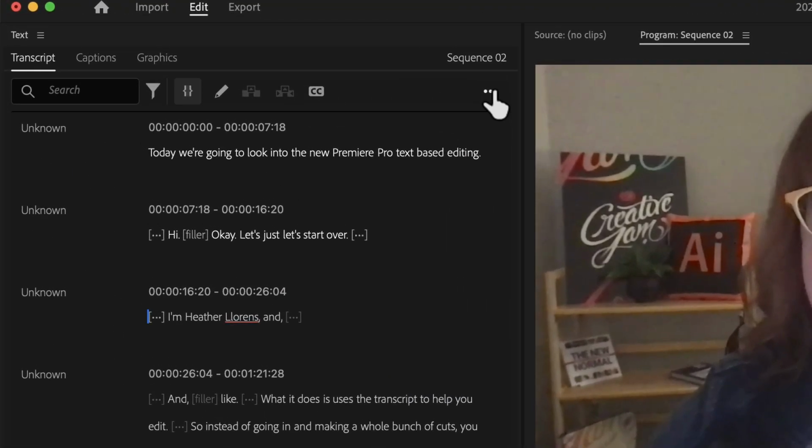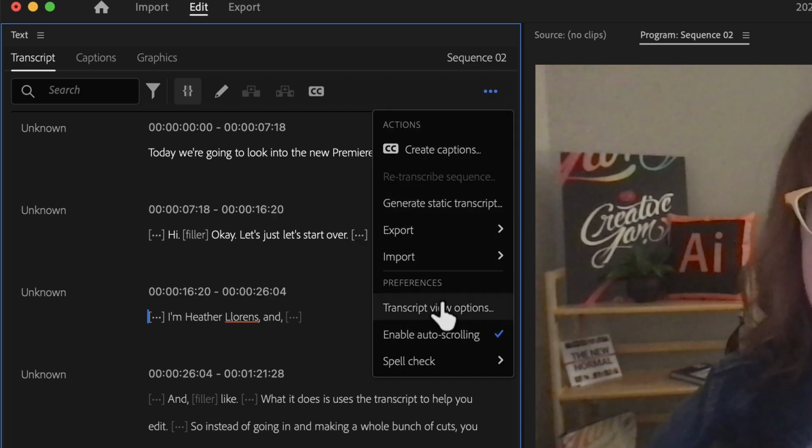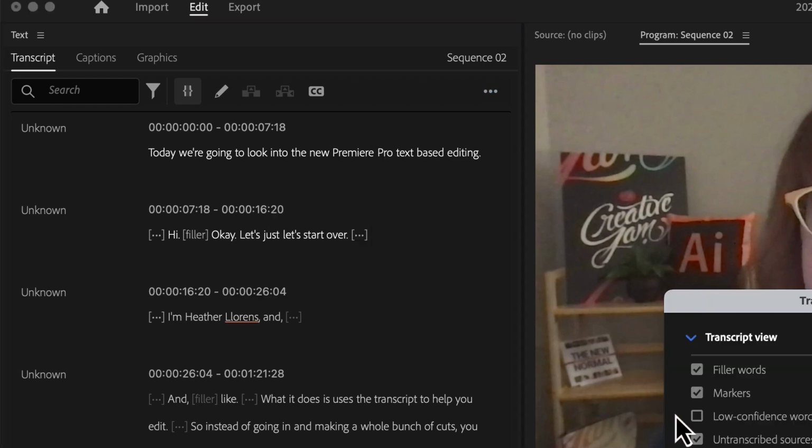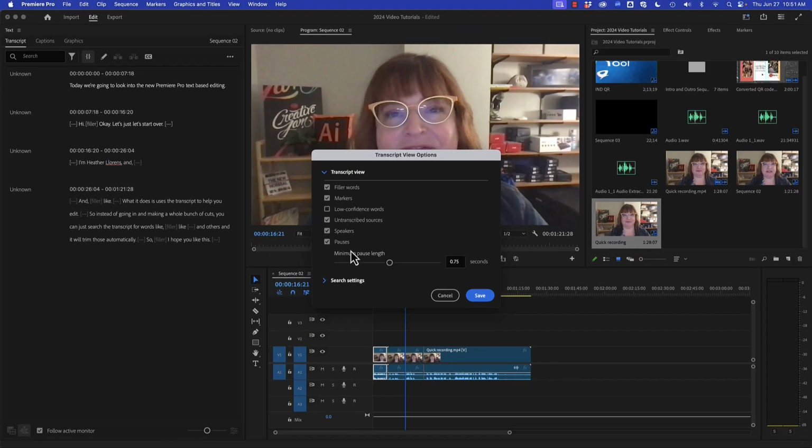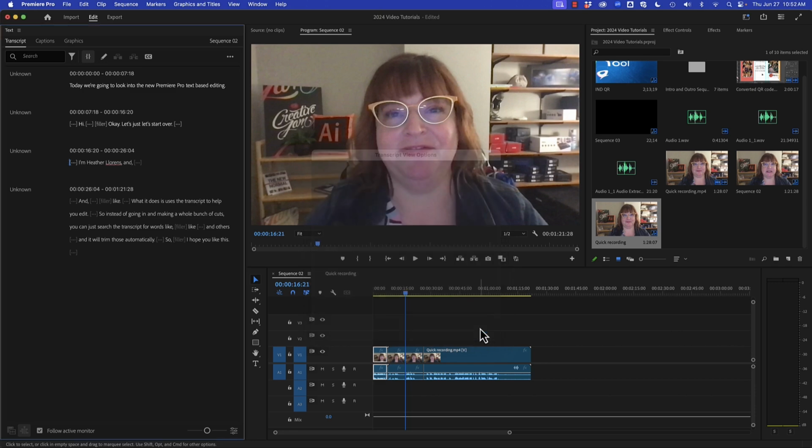Along this top bar, if you click those three dots, here we have some transcript view options. One of the things you can view is what you want your minimum pause length to be. Now, if I lower this, I might get a few more pauses added in. Now, all pauses aren't bad. We need a little space between content, but you don't want large breaks. You can also search for certain words, etc.